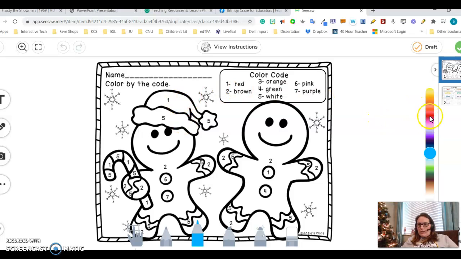I'm going to start with number 1s, those are red, and I'm going to color those in, okay? So, as you color them in, you can go and look. Oh, I see some ones right here and right here and right here. Oh, there's a 1 as well. So that's how you do it.